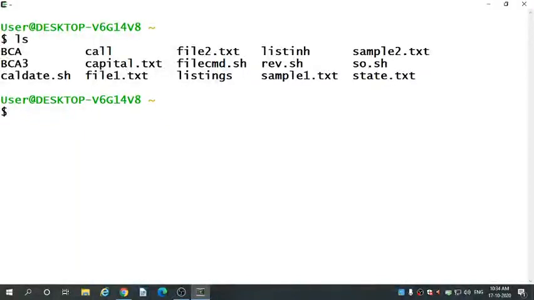Hello students, in this session we will study the head command, tail command and who command. Here, whoami is the command to know the user who logged into your system. And the pipe command, we have seen already one example on it. We will see it deeply in today's session.